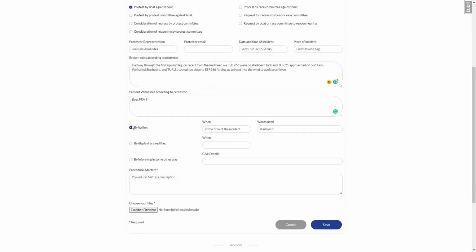And of course, it is by hailing. I will not pick any other thing. But if I scream at them saying something so they can get out of the way, or turn or something to avoid the collision, you can also write it right down here.